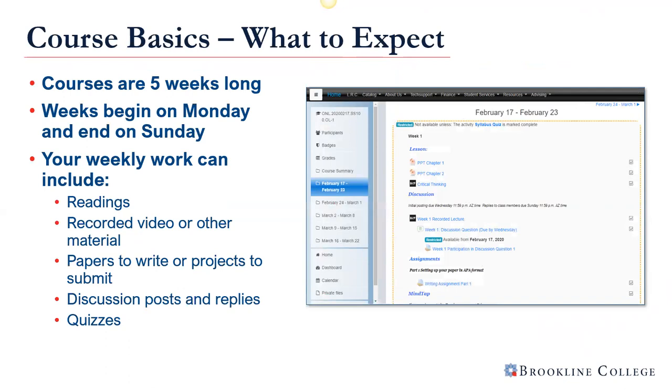There are some basics that I wanted to make you aware of so that you knew what to expect. First of all, your courses are 5 weeks long. Your course week always begins on a Monday and always ends on a Sunday. That means you have 7 full days to do your work, and the materials are there 24 hours a day, 7 days a week for you to access.